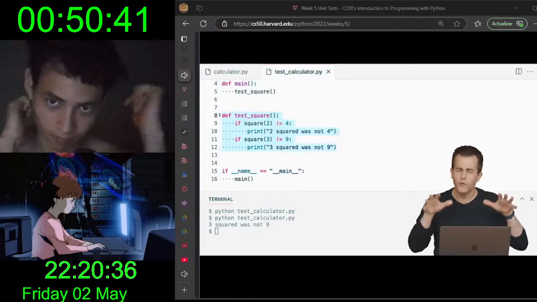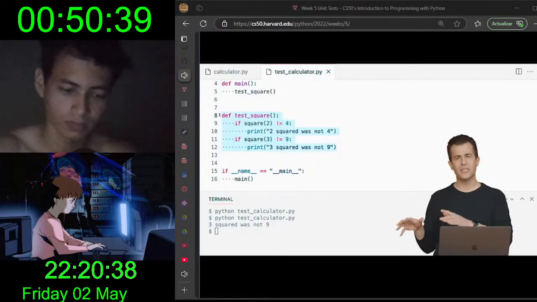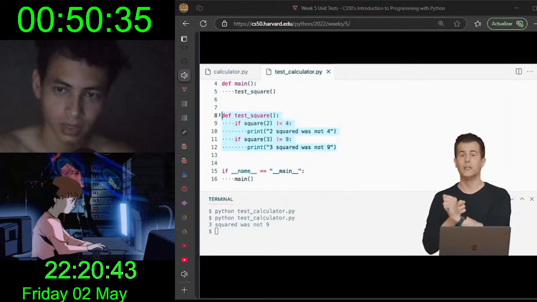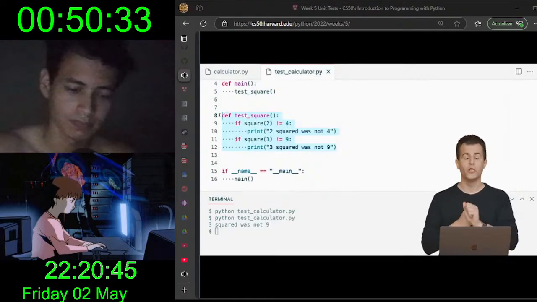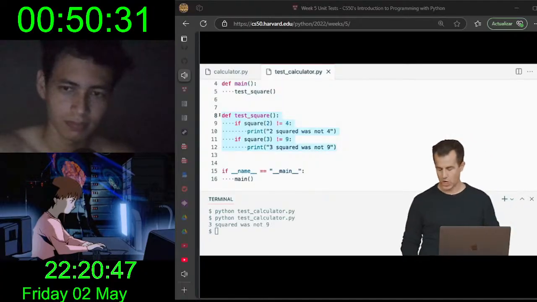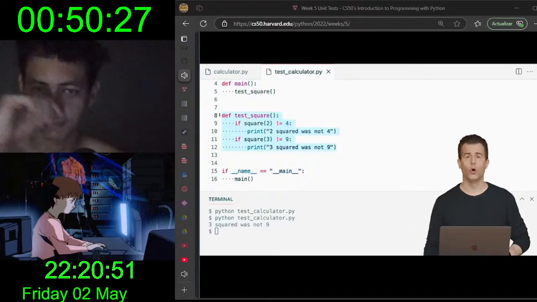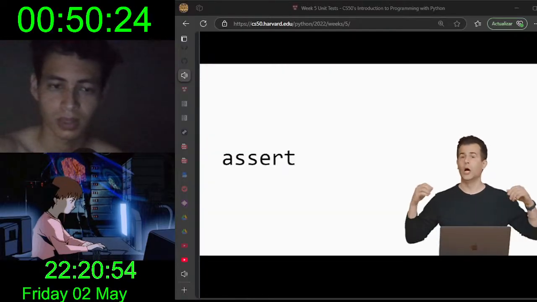So the fewer lines of code we can write when testing code, I think the more likely you and I are to do it, because it's going to be literally a little less work and just fewer opportunities for mistakes. So what's another approach I can take here? Well, it turns out in Python, there is another keyword that we haven't yet used, which is this here, assert.